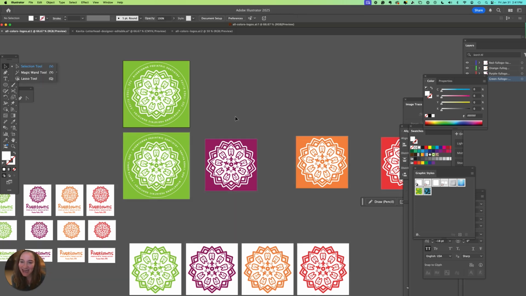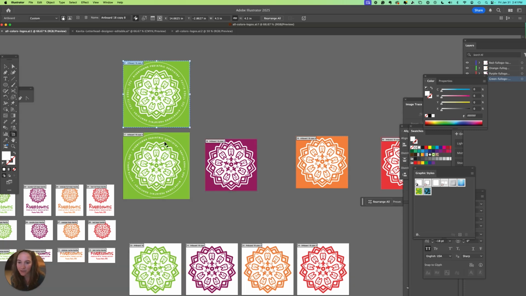So today I wanted to show in Adobe Illustrator, if you're scaling, one of the things that you should look at is your reference point. So for example, I have a bunch of artboards set up in Illustrator. And let's say I want to duplicate this artboard.